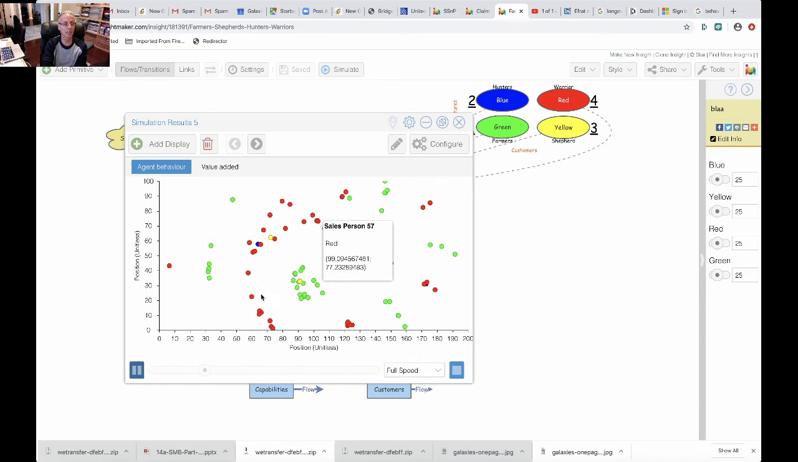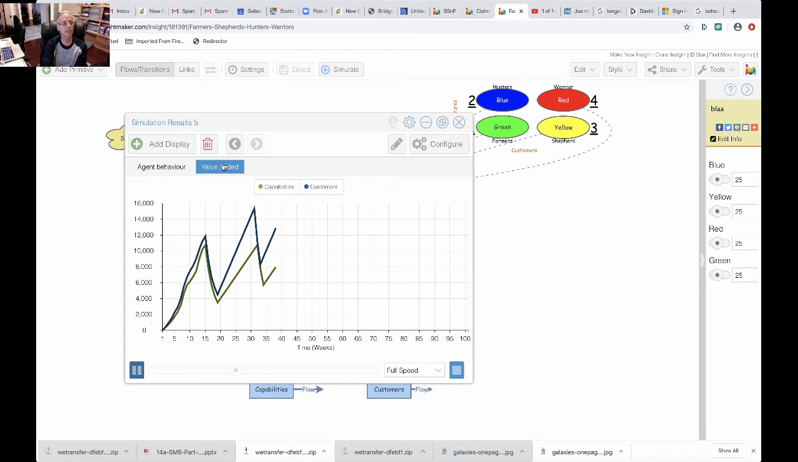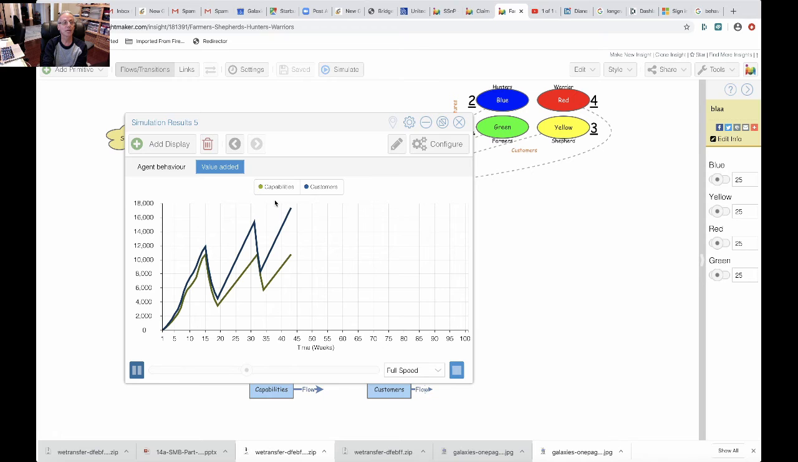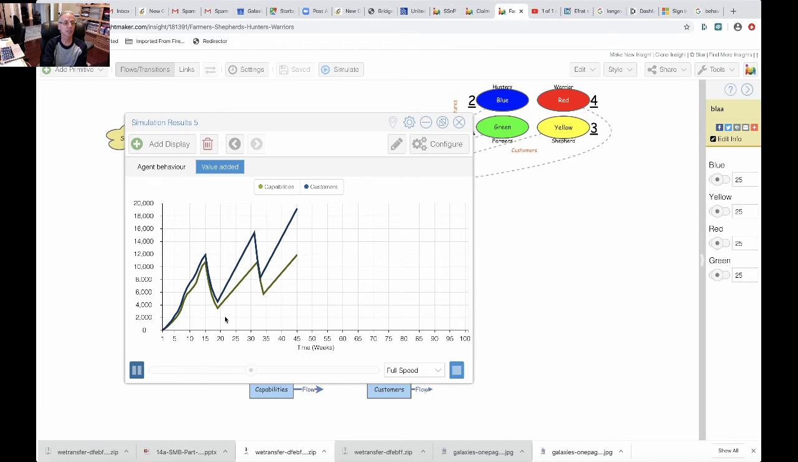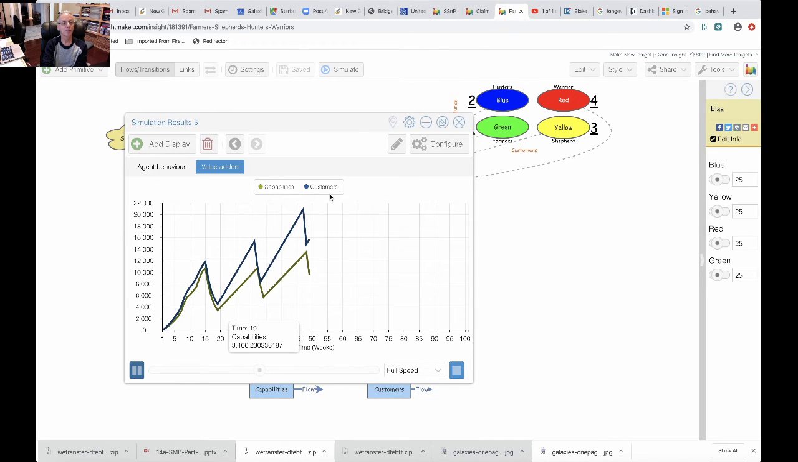They are repelling red from green and green from red, which is what we expect to see. On the other hand, we can start to see what the value added is. What you can see here is the number of capabilities, which is green, and the number of customers, which is blue, that actually added every time that we're running this model.